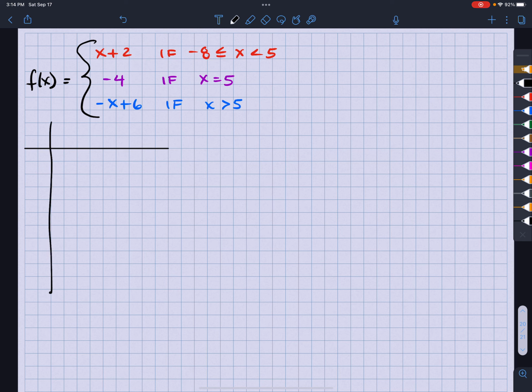So what I'm going to have is x values here, right? And then I'm going to have my f of x here, right? So first, when I look at the red here, I have -8 and 5 as my key values. So I'm going to go ahead and write that down, -8 and 5. Actually, I'm going to bring this down a little bit because I want to write down my f of x, or I should say my y value, is going to be x plus 2.